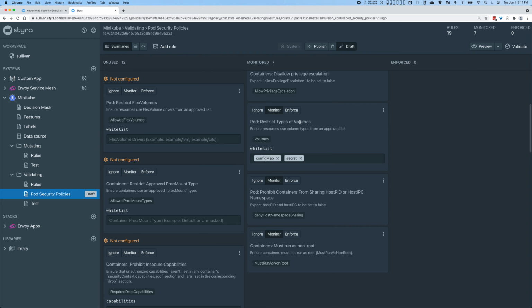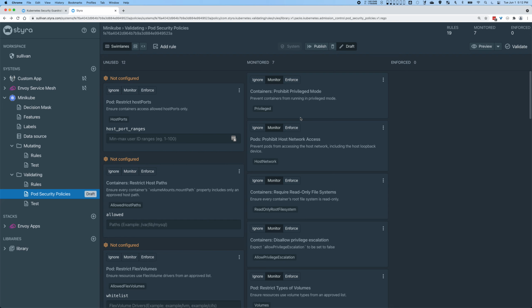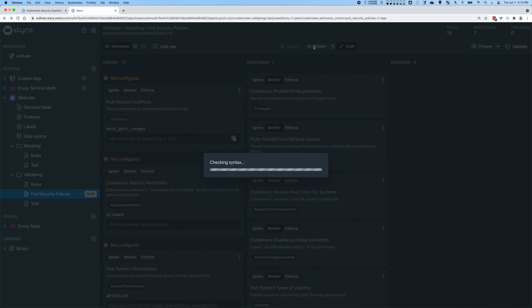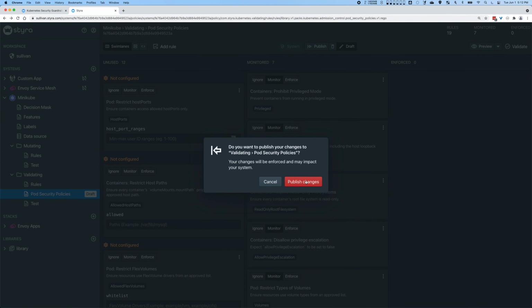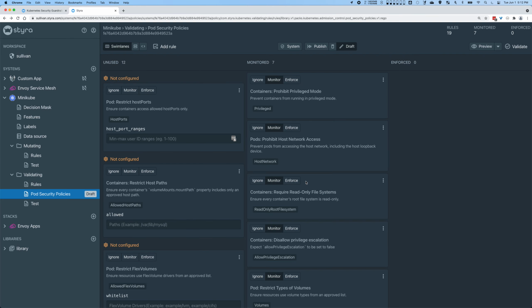Generally it's a good idea, when we're first integrating our OPA-based admission control rules with a cluster, to initially enable those rules in monitor mode so that we have that dry run capability and can see how those rules behave with respect to the cluster as it's been running already.